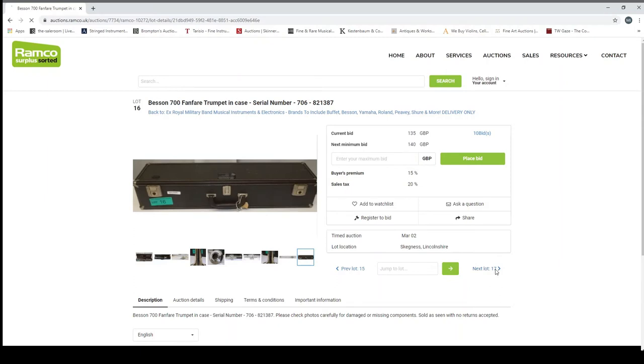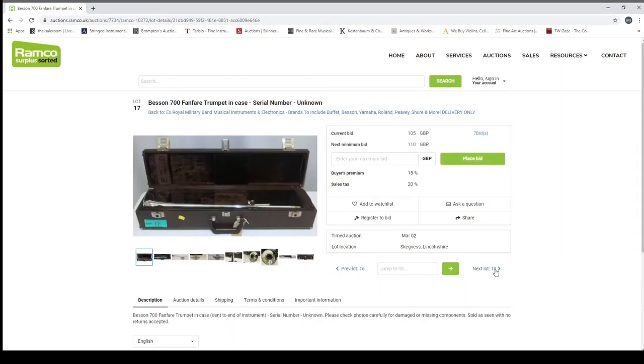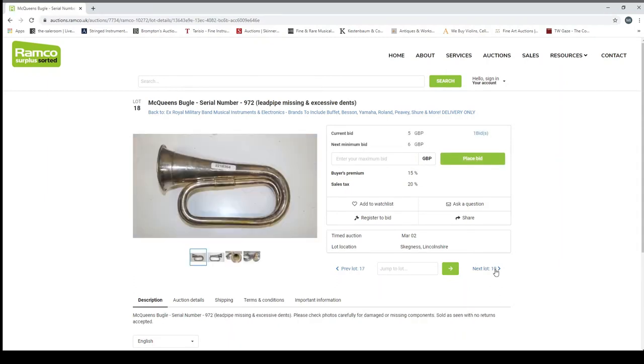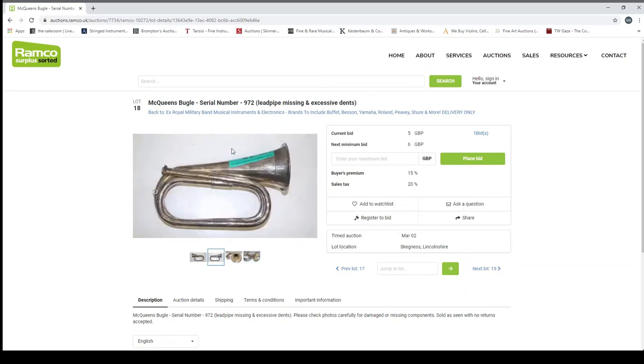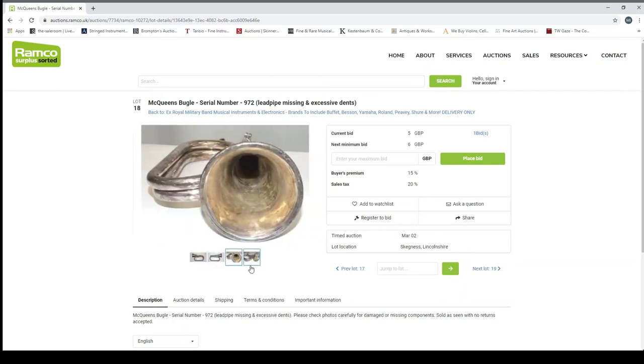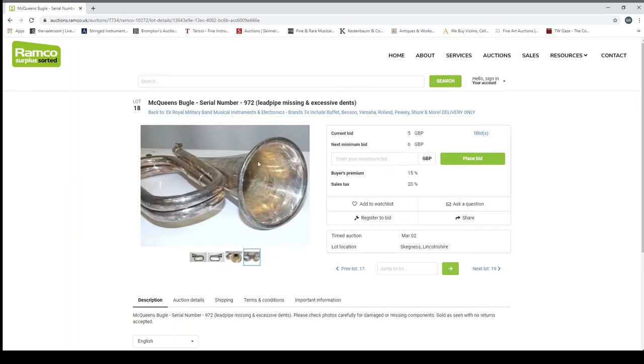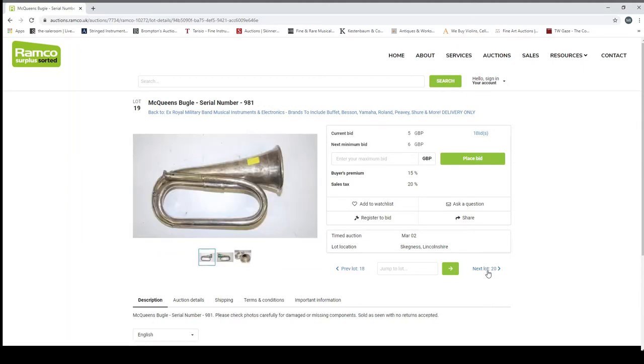Very interesting. Another fanfare trumpet. There's lots of bids on this. McQueen's bugle. Lead pipe missing and excessive dents. I mean, you see a lot of these kind of older bugles, like kind of brass ones in antique shops and things like that, usually pretty battered. Usually you can get them pretty cheap, between 20 to 40 quid, but I like them, they're nice.